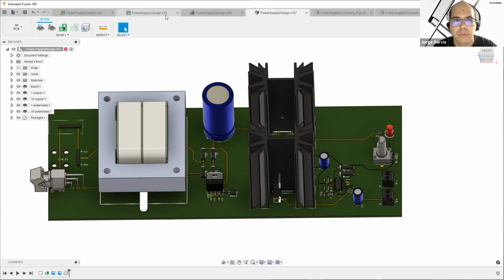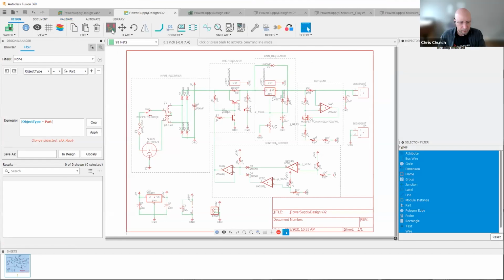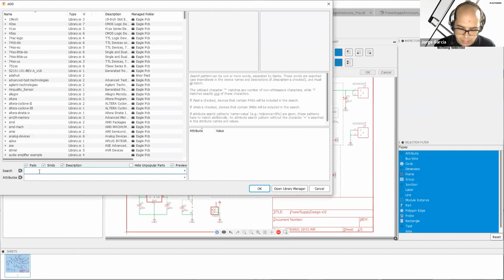Let me just show our users here who have joined. If you did want to add test points, they're a library item like anything else. You would go to the add command, and then in the add command, you can search for test and it'll show up. So we can go over here. I'll do a little search real quick.